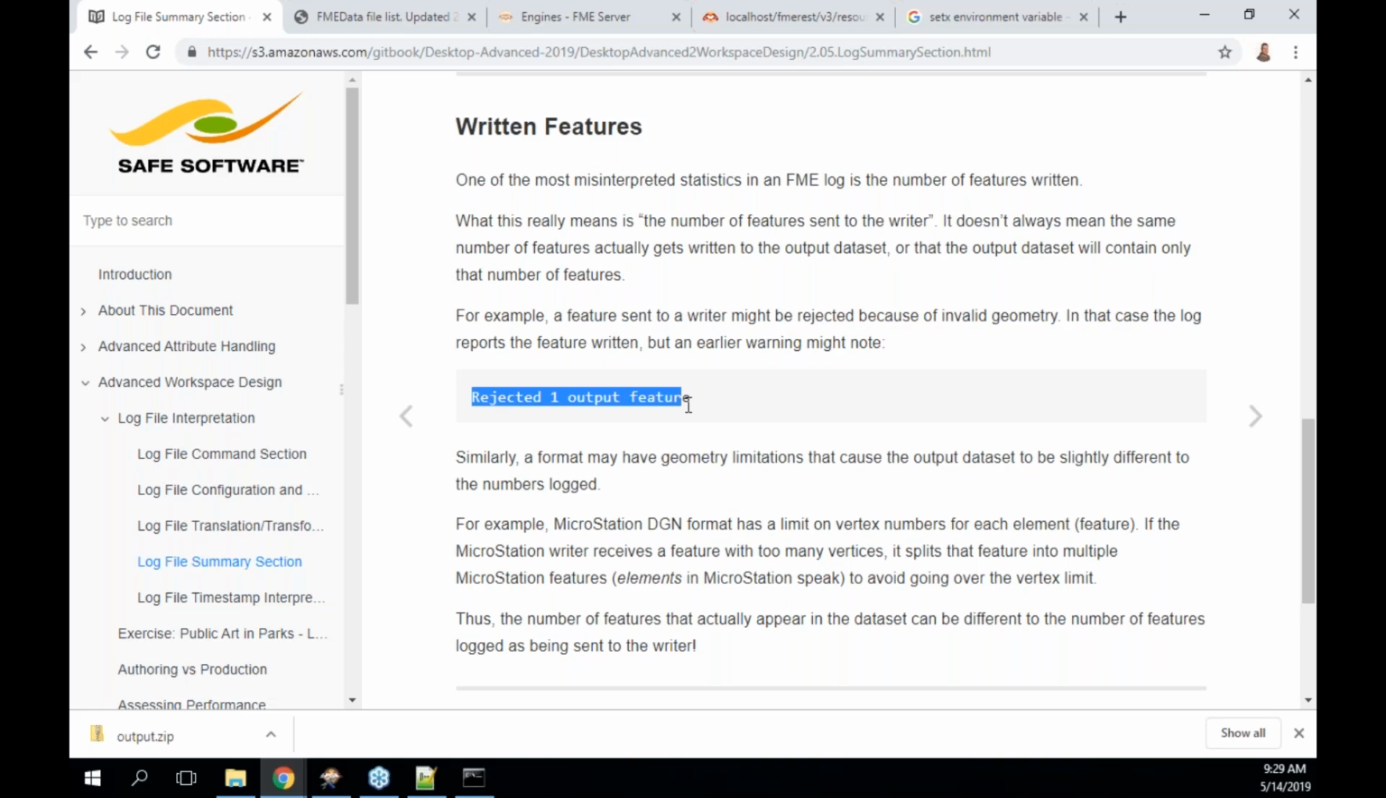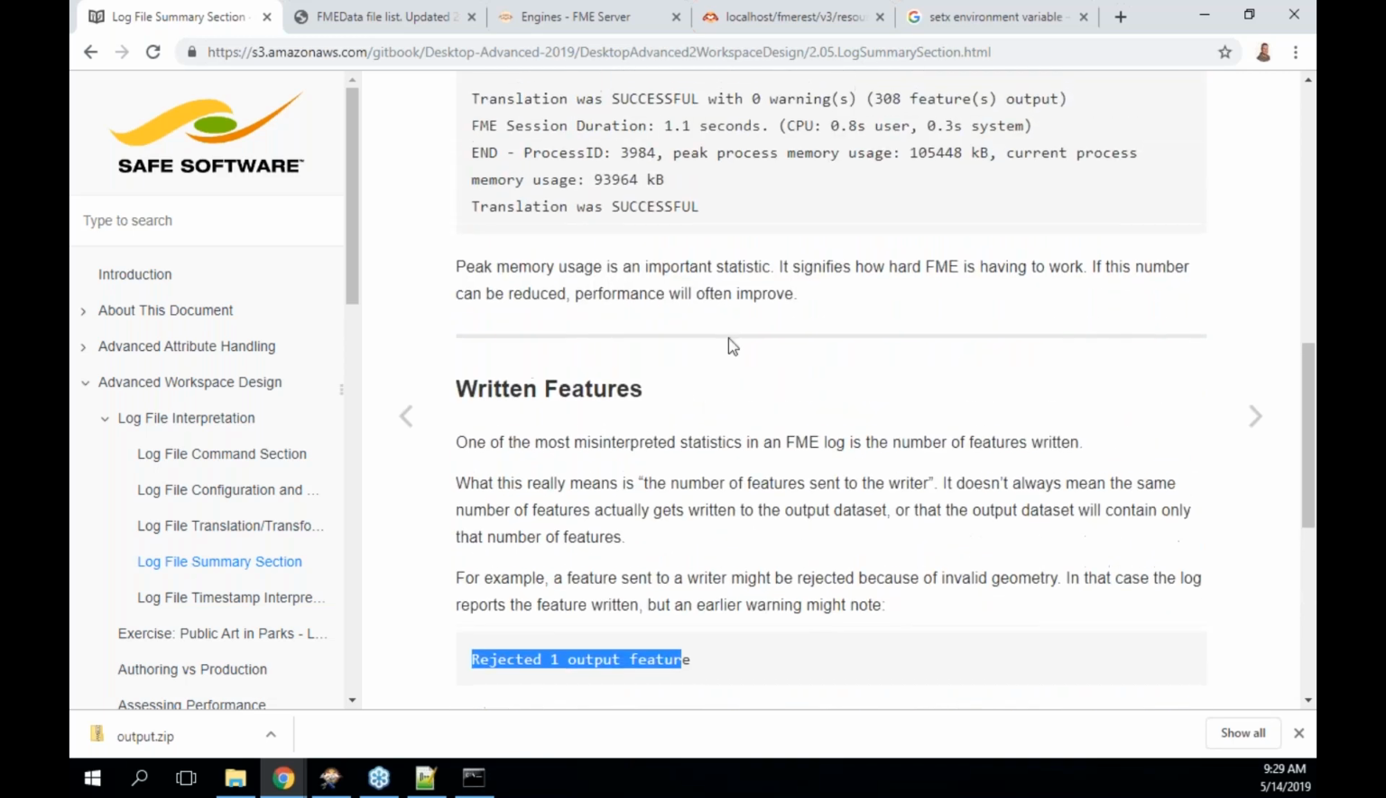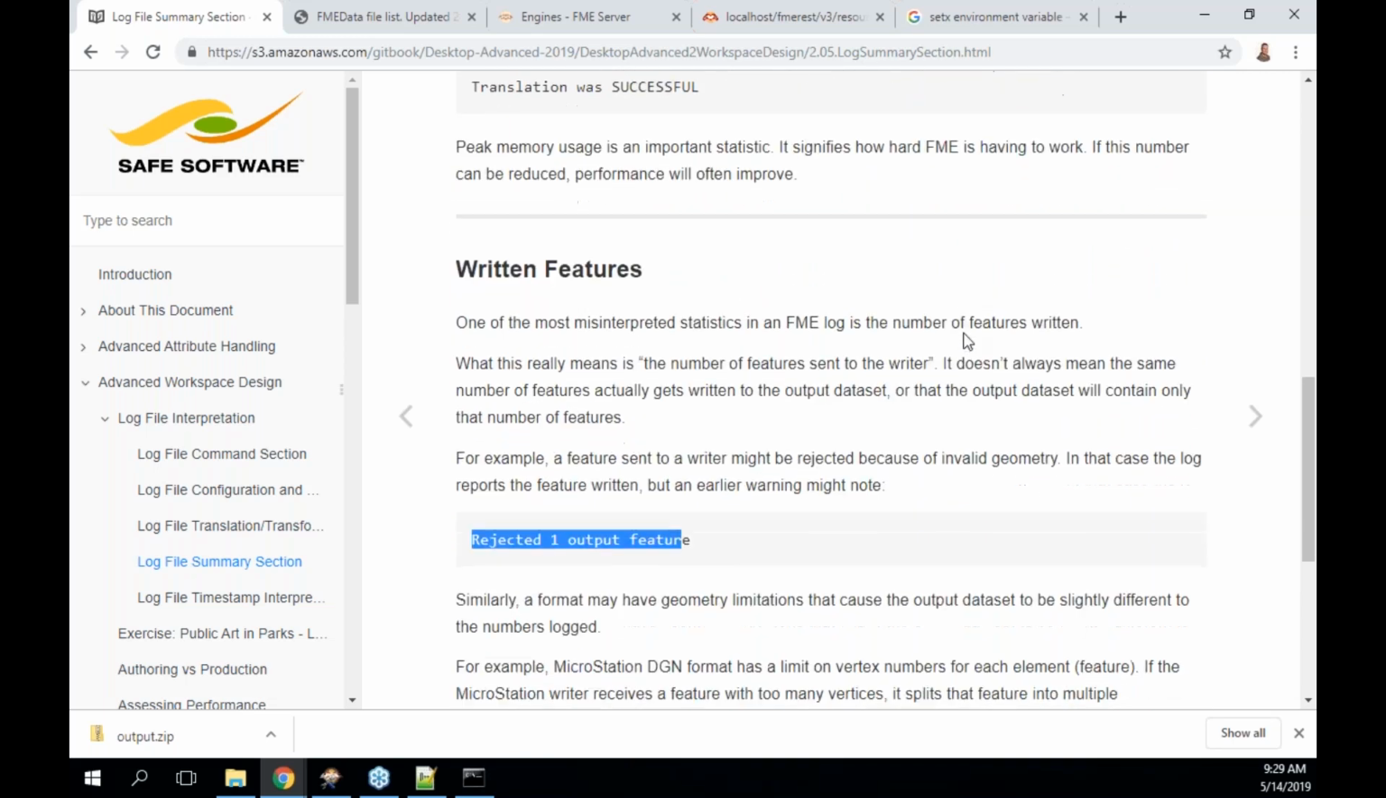When writing out to file geodatabase, it's important to ensure that you set the allowed geometry type correctly. If the geometry type which is allowed in a feature class is not the same as the feature that's being handed to it, as far as FME is concerned, that feature was sent to the writer. It'll show up as the features written out, but you'll end up with a warning from the writer itself saying that it actually rejected the feature because it has the wrong geometry type.